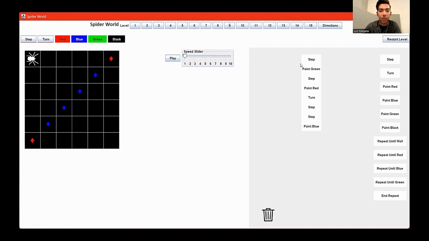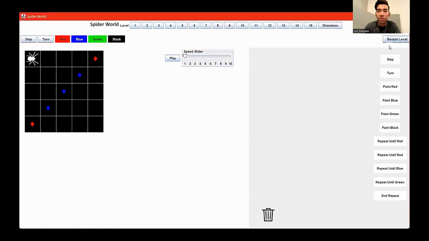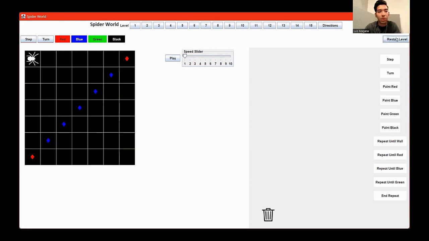We also have our directions button implemented by Logan. We have our restart level, which clears the instruction list and also resizes the grid. And then we have our drag and drop elements over here on the right side.